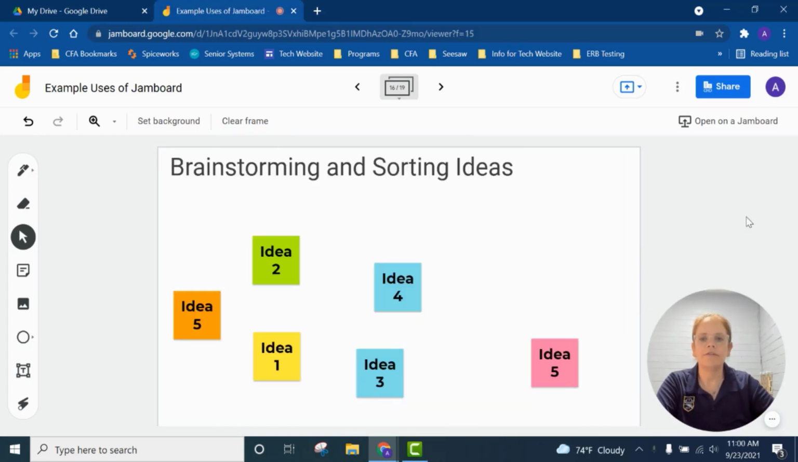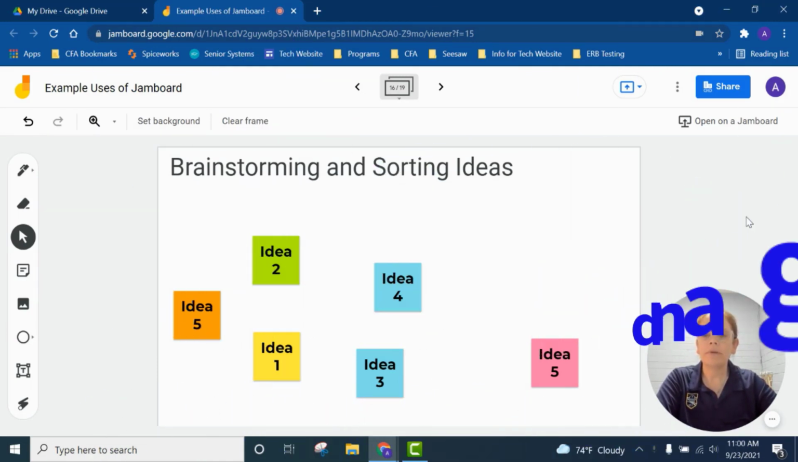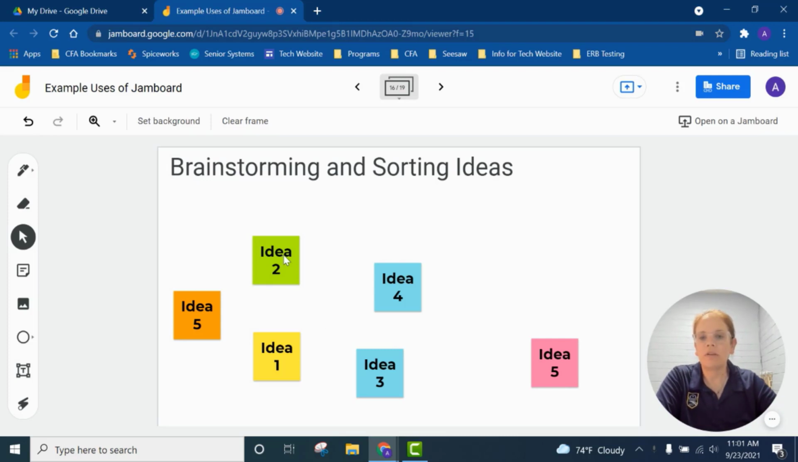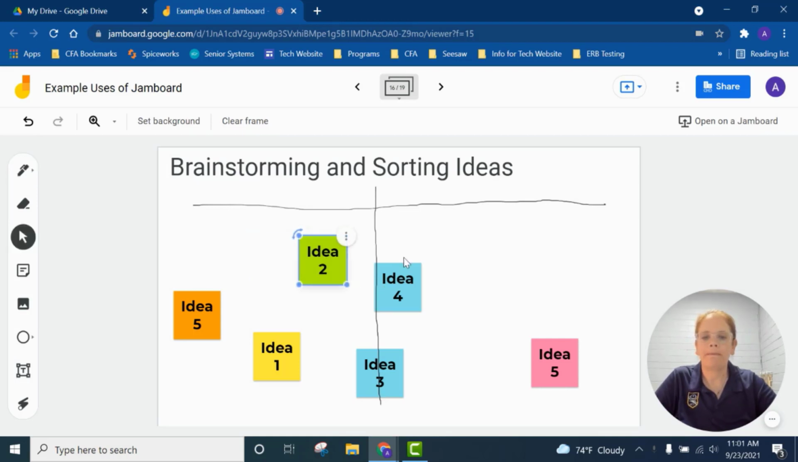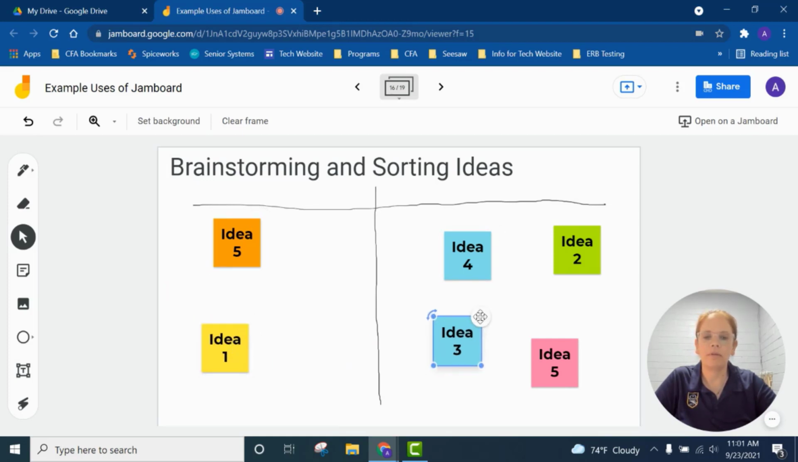The last idea is to use a Jamboard to brainstorm and sort ideas. So this could be used any subject, any lesson. It's just where you have a place for your students to record all the things that they're thinking about at the moment. And then once you have all of your student ideas, you can have them sort them. So this could be by using the pen and drawing a chart for your students to sort their ideas. So the students will move their ideas to whatever category they believe they go to.